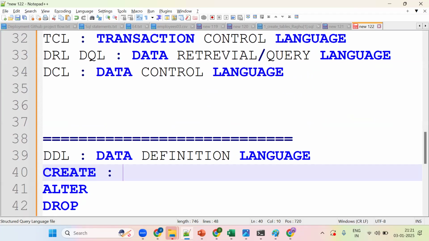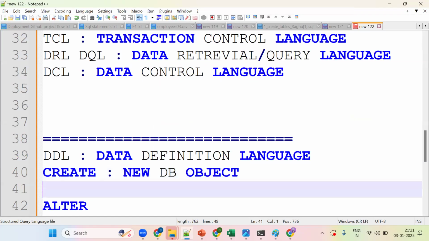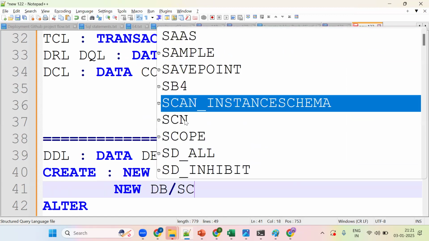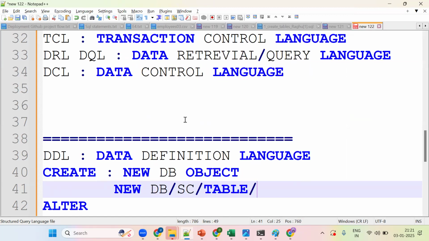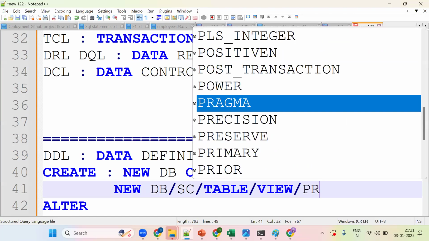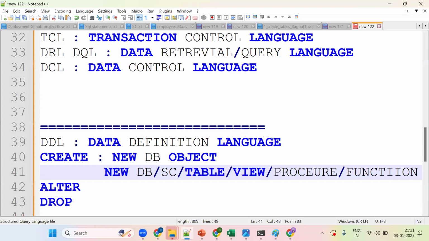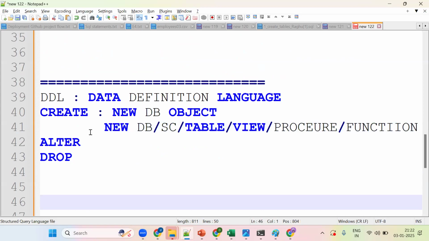It will create a table, views, or procedures. It creates any new database object. What is a database object? It can be a new database, schema, table, view, procedure, or function. Anything. These are called database objects. CREATE is used to create a new database object.